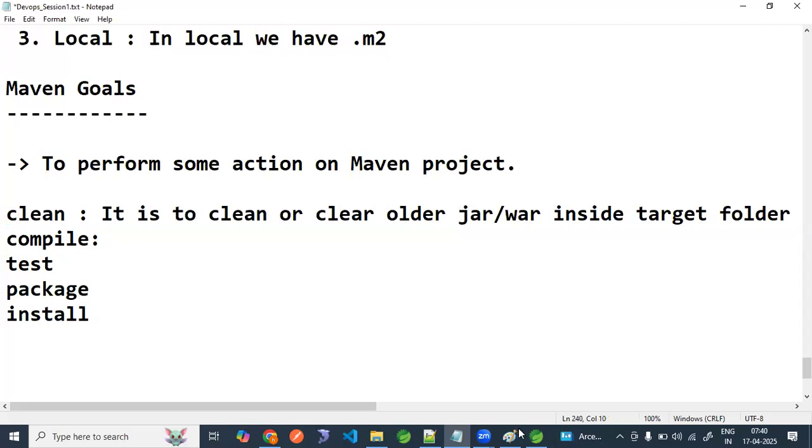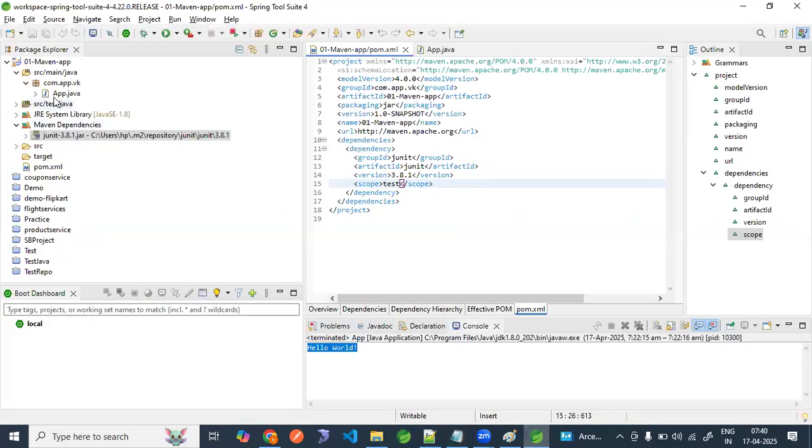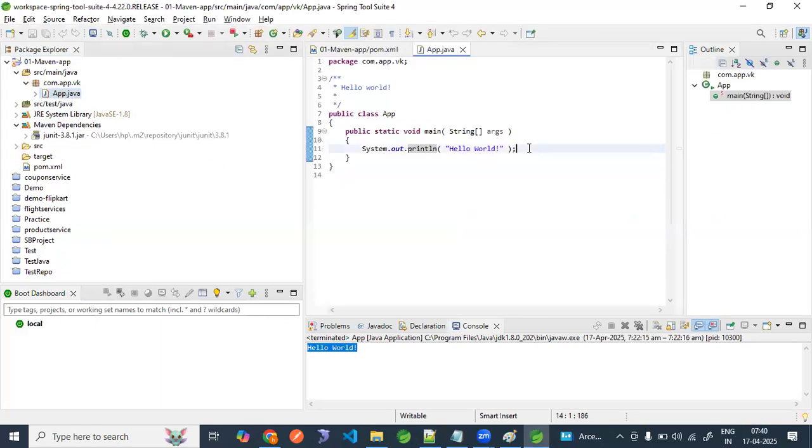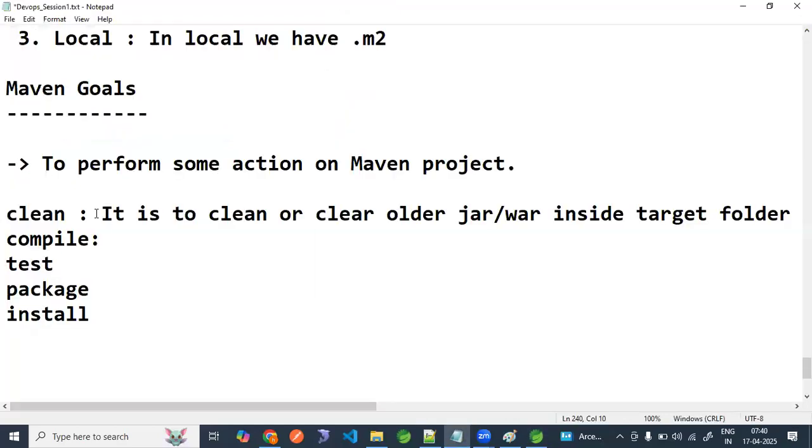What is in my compilation? No error will be in the code. For example, if I make an error here, I remove a comma, then it won't give build success. Yesterday we saw build failure and build success. So what does compilation mean? It is used to compile the project source code, to check whether everything is error free or not.